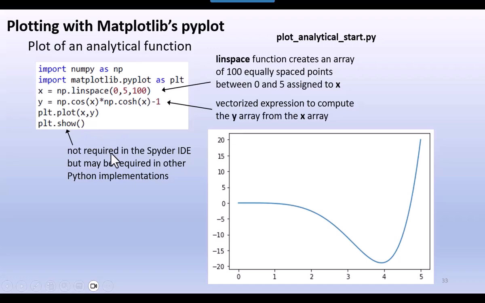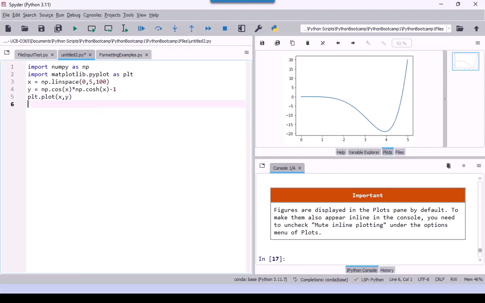And here's our plot. We also show here a plt.show function, and sometimes that's required when you're running a Python script outside of Spyder. Spyder does not require it, okay? So let's come back now and let's see what we can do to improve our plot, all right?